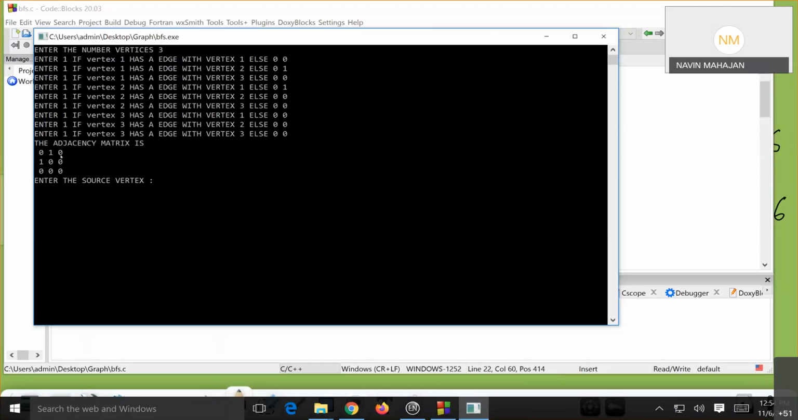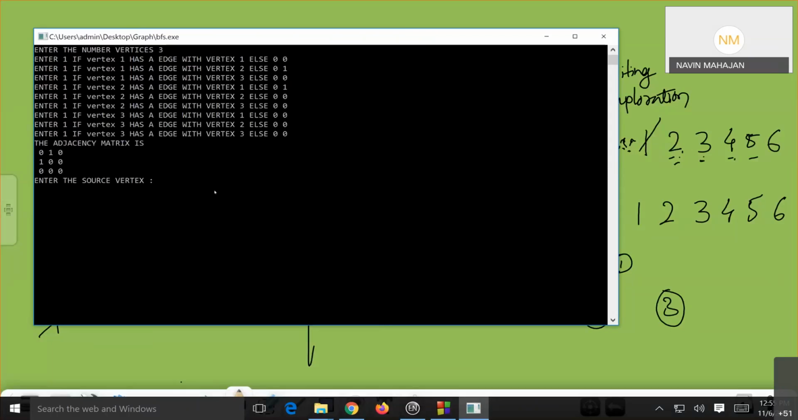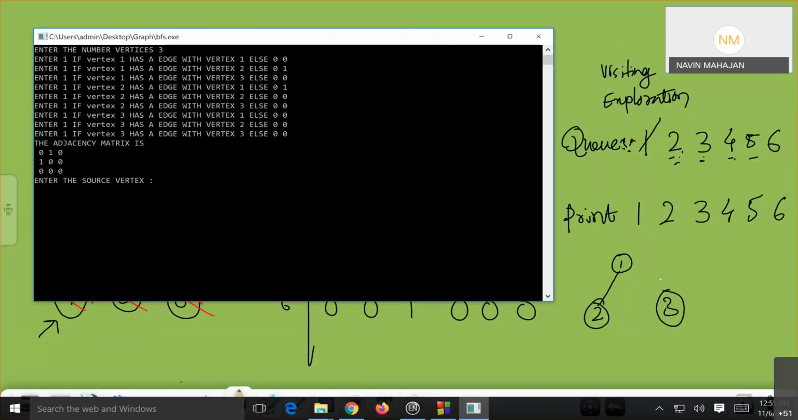What is the meaning here? This means we have a graph. What is the graph here? See, the graph is this one: 1, 2 and 3. Is it visible? We have an edge 1 to 2 and 2 to 1, but 3 is isolated. Both the input graph and the matrix are visible.